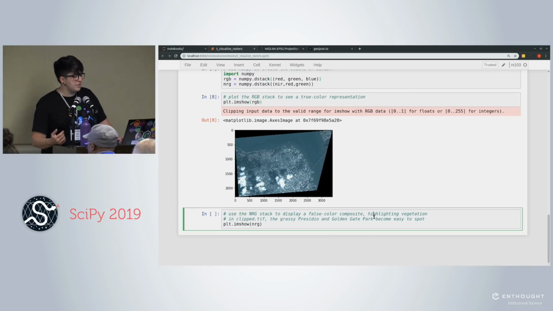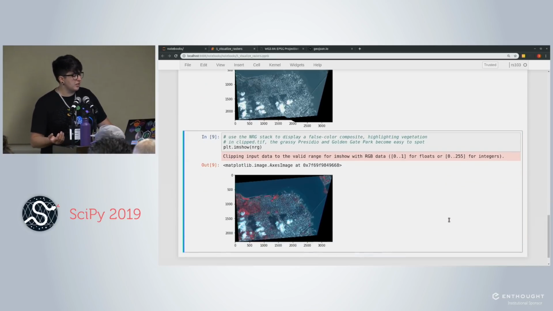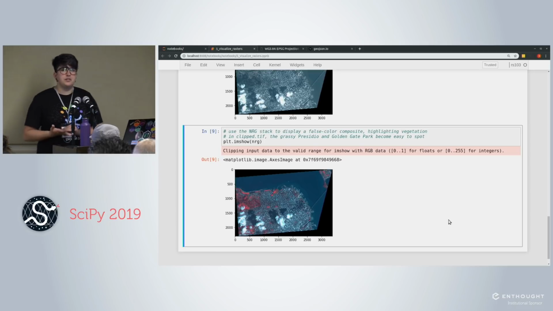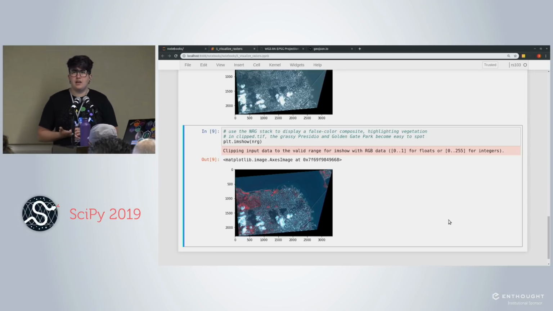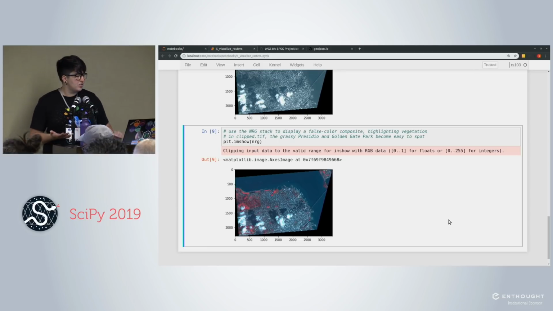And then let's use that near infrared, red, and green stack that we created a few minutes ago to display what we call a false color composite. This is a common way of representing raster data, Earth observation data. It's going to highlight vegetation. So here you can see Golden Gate Park up here in the northwest. If you've been to San Francisco, this is the Presidio. We've got the park here. Those are very grassy areas in what's an otherwise very urban city. So you can see how they're really highlighted in this near-infrared representation.